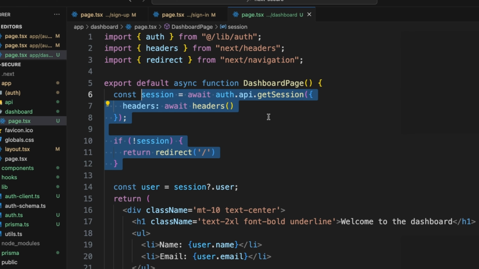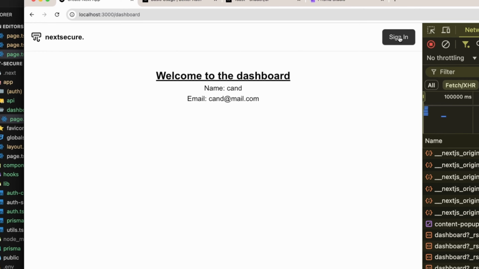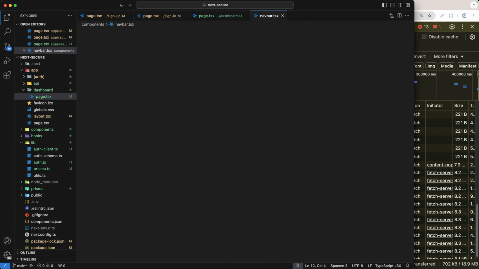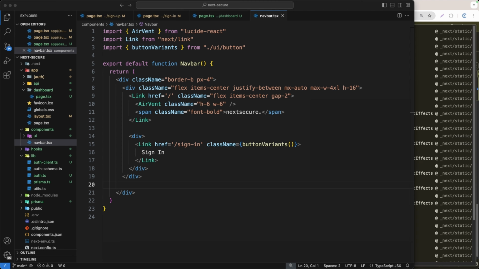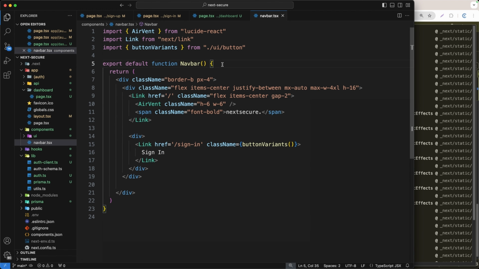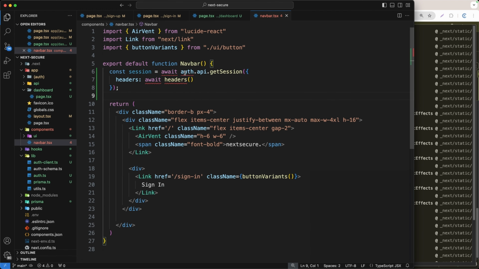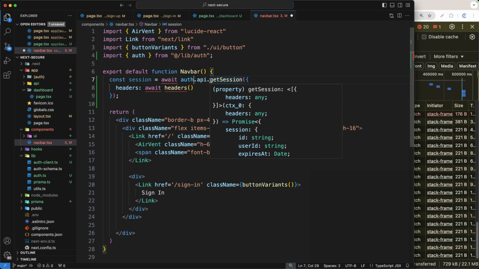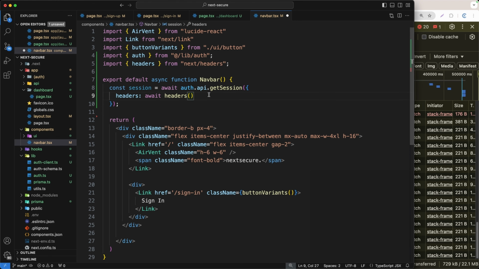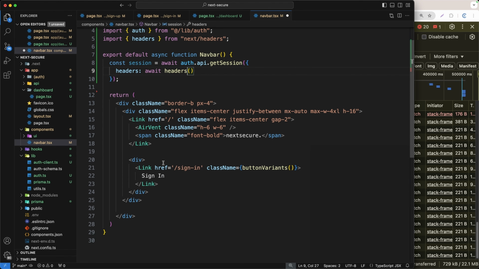All right, after we know how to get the session, now how do we sign out? So let me go back to the Navbar. On the Navbar here, first we need to get the session, right? So let's go back to the dashboard and just copy this session right here, paste that in here. And of course, we need to import the auth. We need to change the component to async. Also, let's import the headers from next/headers. And now down here, we can add the condition.